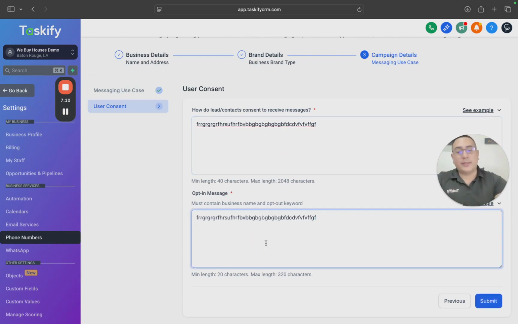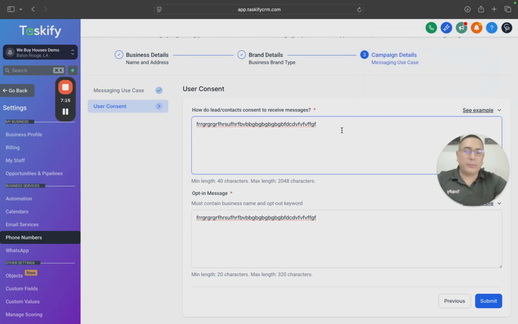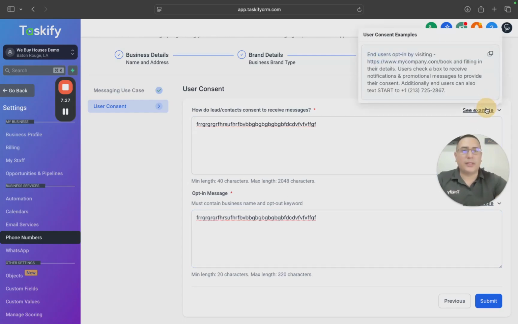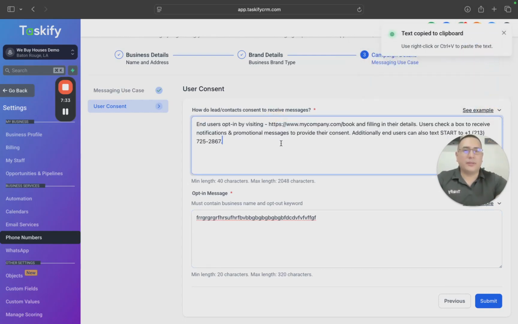Here, if you need help filling this out, you can always see examples here. And if you need help filling this out or knowing what to put in, please contact support. We should be able to help you, and then hit where it says submit. And you should be good. I'm not going to submit it because it's just bogus information, but here's all the examples. You can literally just copy and paste this and put it in here. And then of course change it for your company.